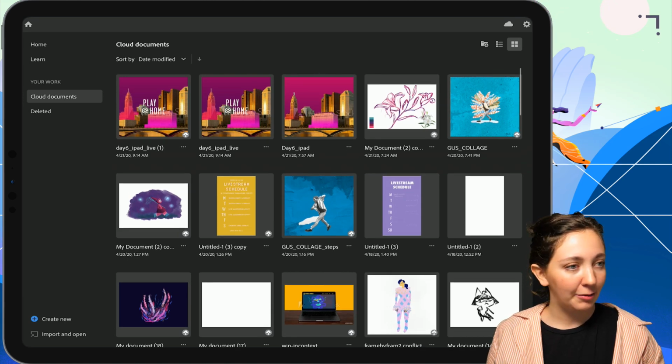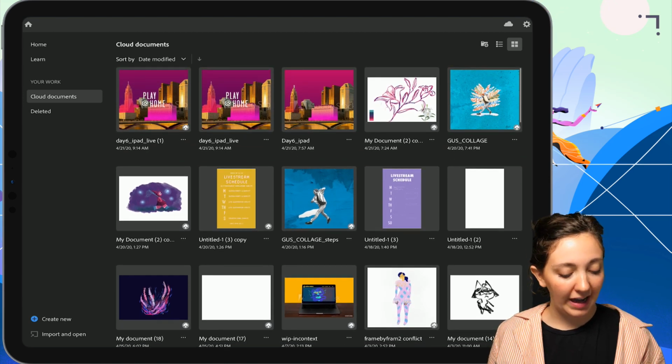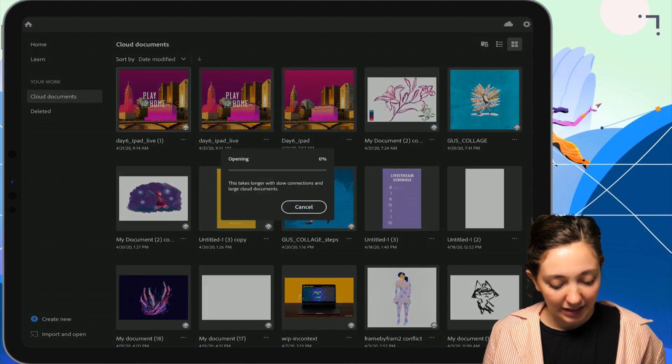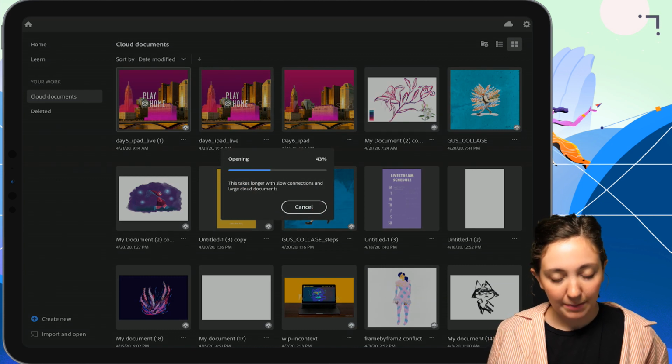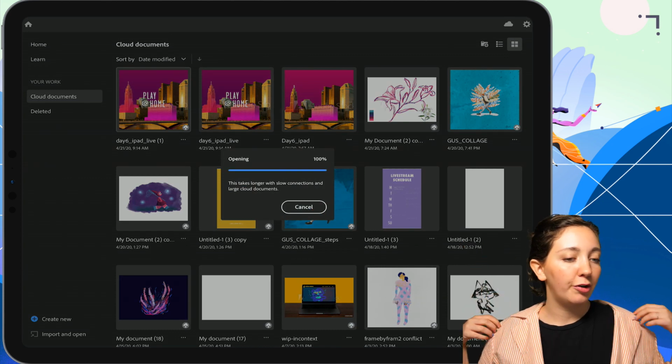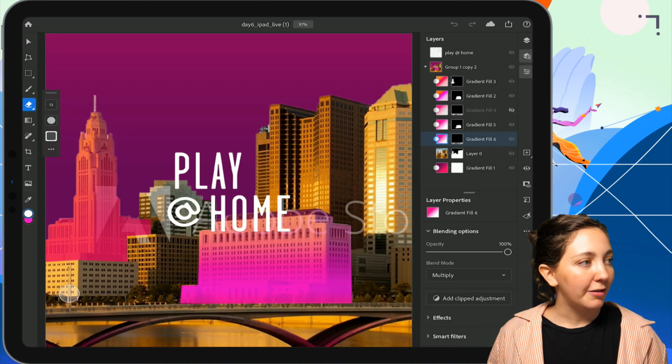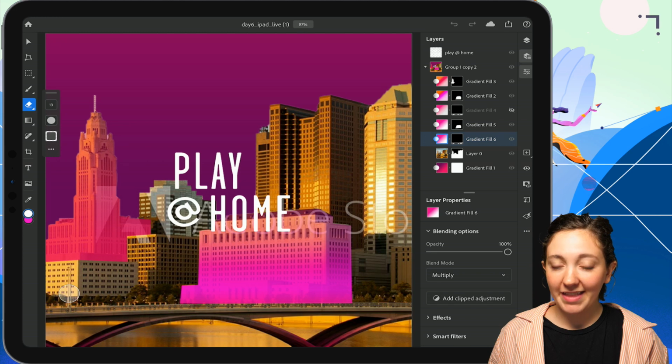All right, I'm on my iPad now. And as you can see right here in the top right corner, I have my day 6 iPad live file from 9:14 a.m., so a minute ago. Let's get that opened up. And since it is coming down from the cloud, it takes a second to open. You gotta make sure you're connected to Wi-Fi. And there we go, we are in Photoshop, but on the iPad.